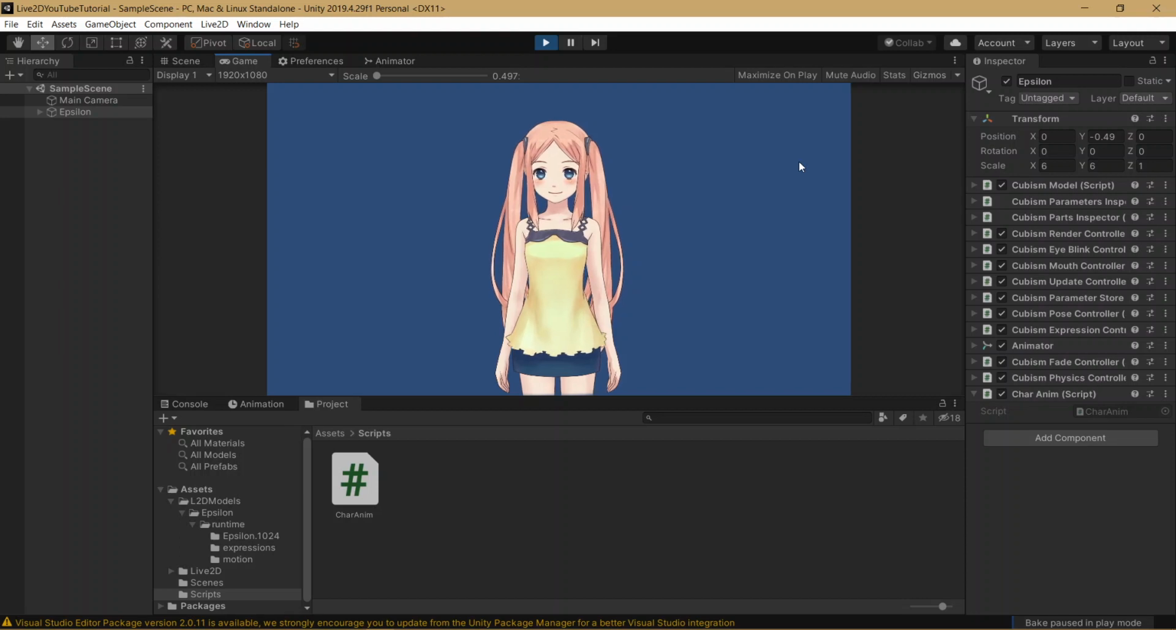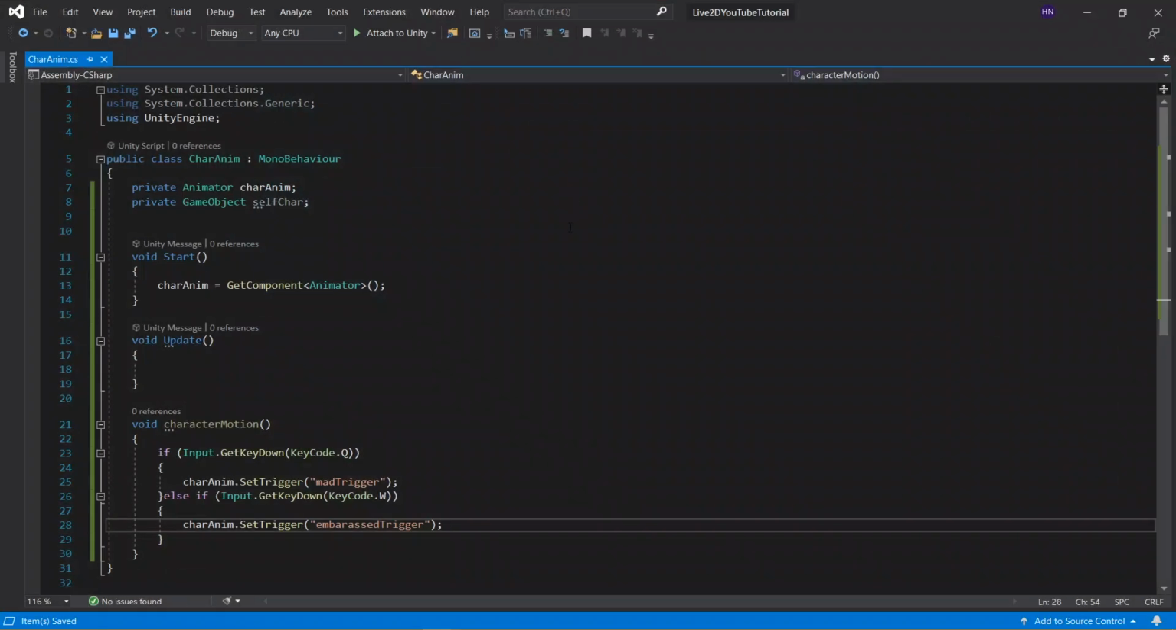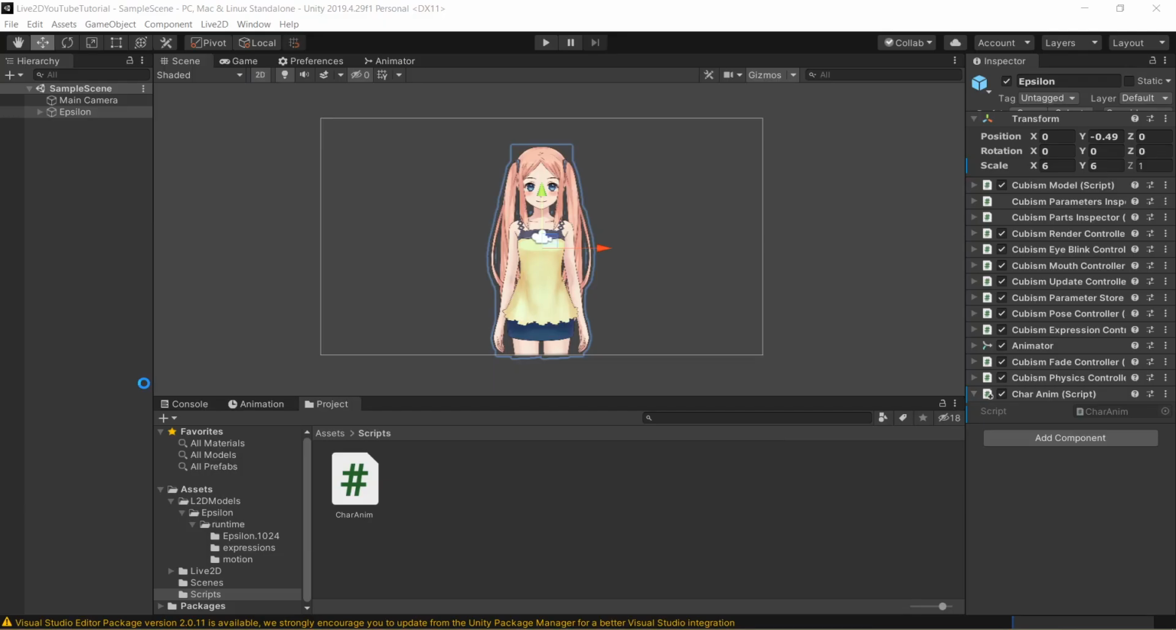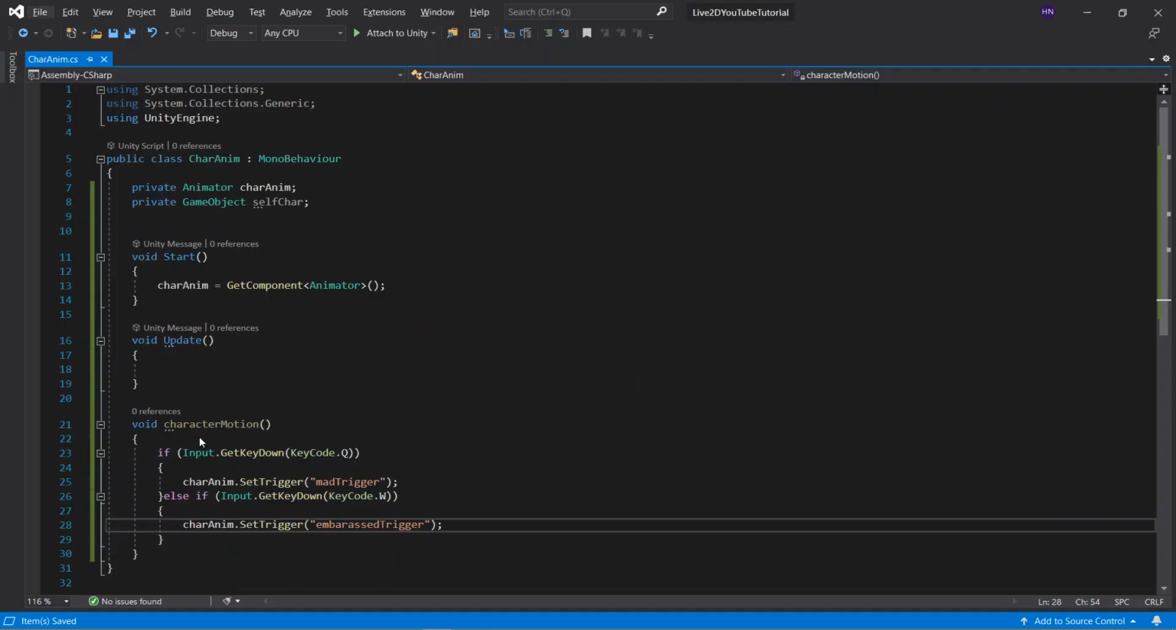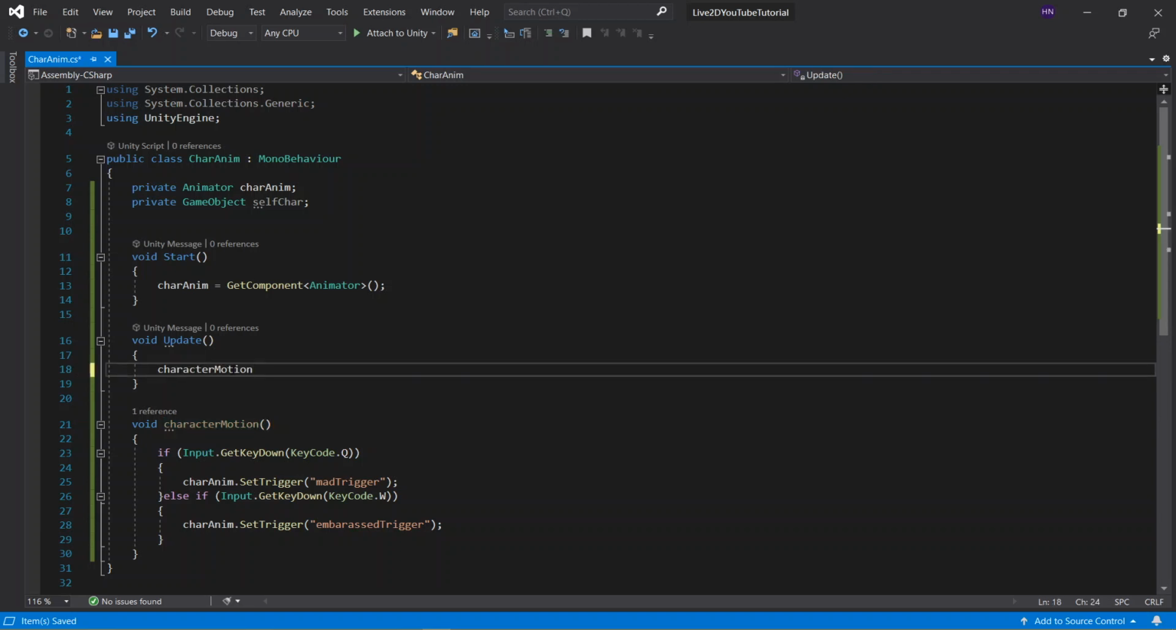Yeah, so we have our idle animation. I'm going to press Q. Oh, I just realized the one thing I did wrong. Yeah, the reason we don't see the animations is because we don't actually call them. We don't actually have a way to check where the thing happens. So I'm just going to go ahead and say void charAnim, CharacterMotion.